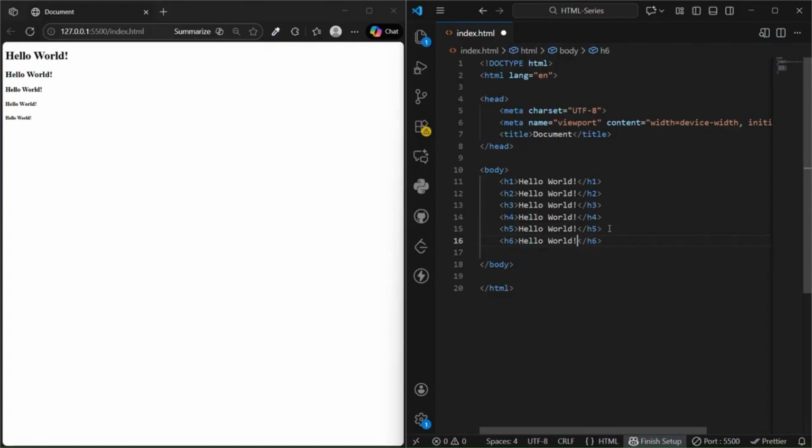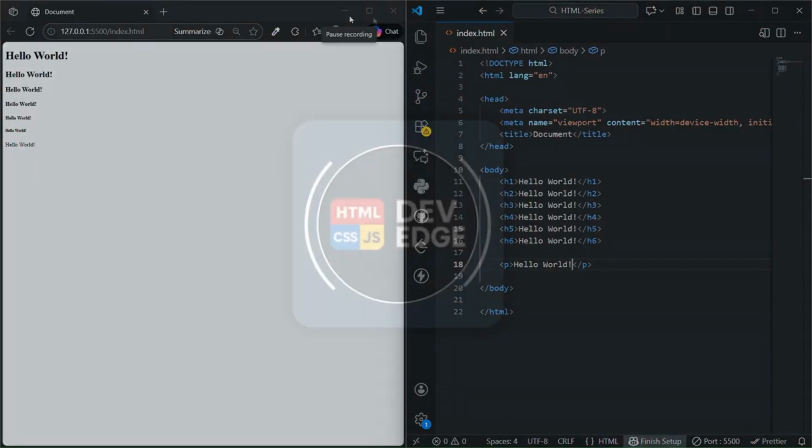But what about the main body of your text? The details, the explanations, and the stories. For that, we use the paragraph tag, which is simply the P tag. The P tag is the workhorse for standard block-level text. It's how you write your simple sentences and paragraphs. The browser automatically adds a little bit of spacing above and below each paragraph, making your text clean and easy to read.